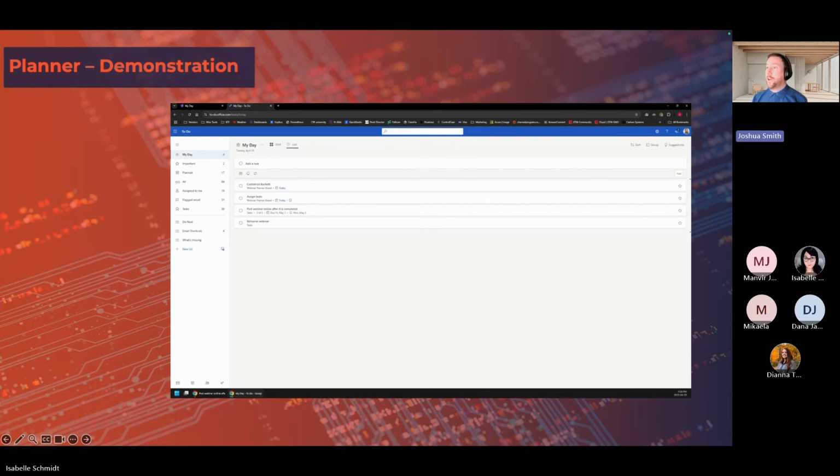If I finish everything on my day, I'll go looking for more, but often this is where I'll spend a lot of my time between meetings and the other work that I need to do to make sure the most important things get moved ahead. So yeah, that's a really quick overview of tasks and planner.